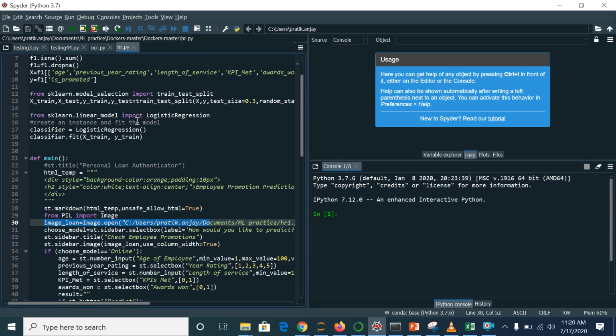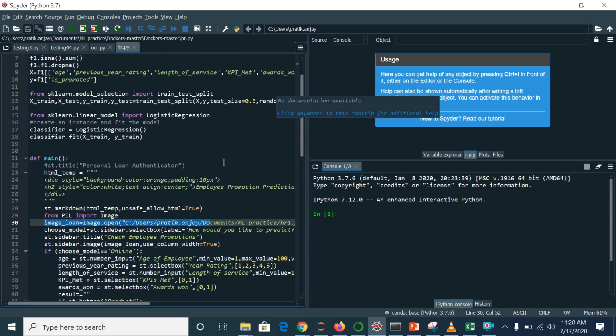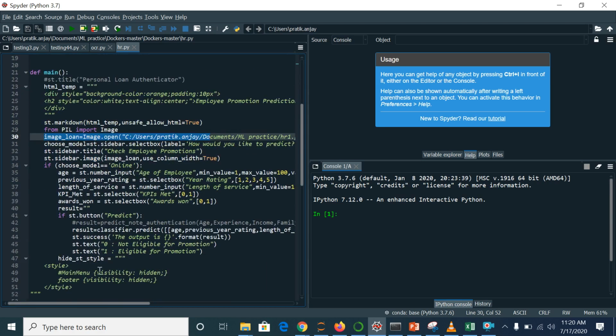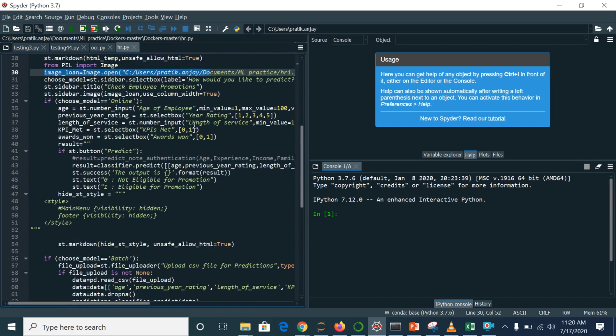I'm doing a logistic regression over here. I am calling my data set and converting it into train and test values. I'm taking the test sample as 0.3, which means 30% will go to the test and 70% to the training part. If you go down, I'm giving some values that will be picked from the user input, for example age, previous year rating, and length of service.